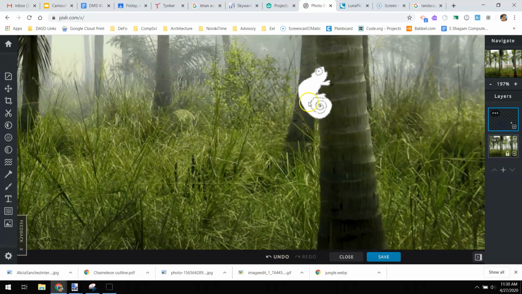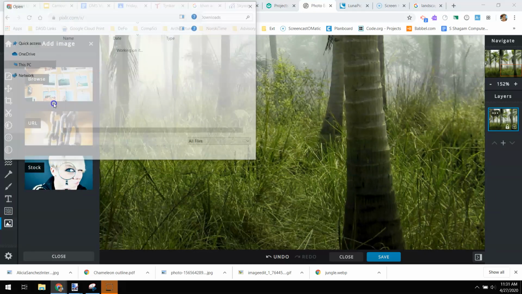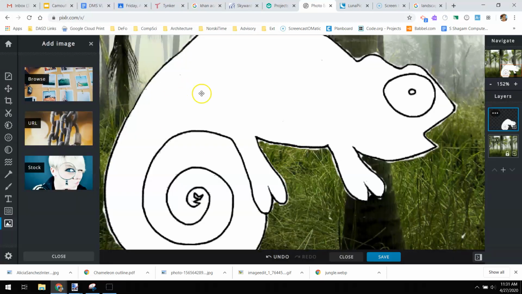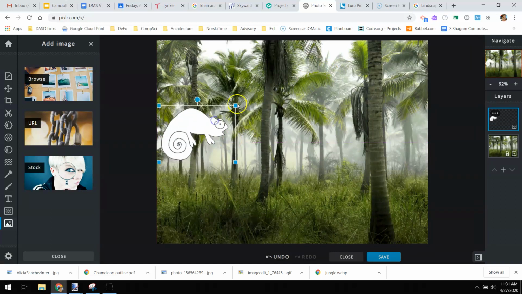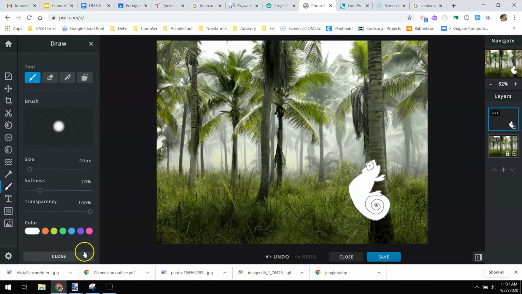Let's make him a little bit bigger. Since I made him so small, I'm going to need to delete this layer and re-add him in and make him bigger because I had clicked away. Add to current. And then go use those drawing tools.